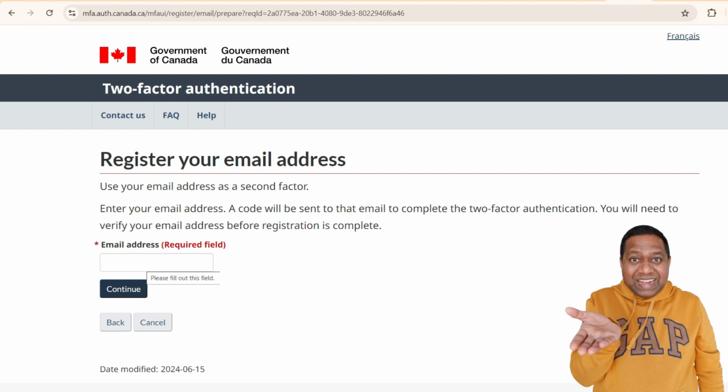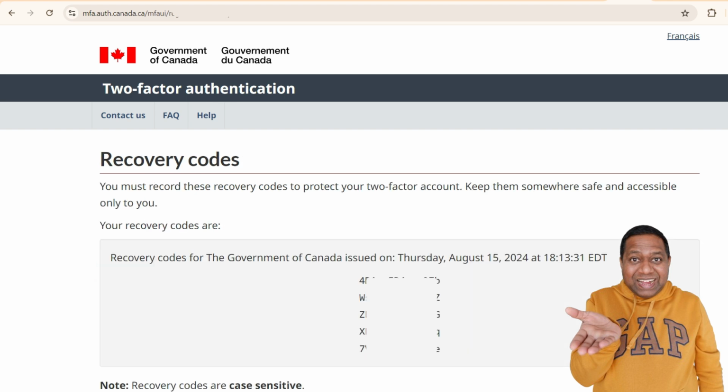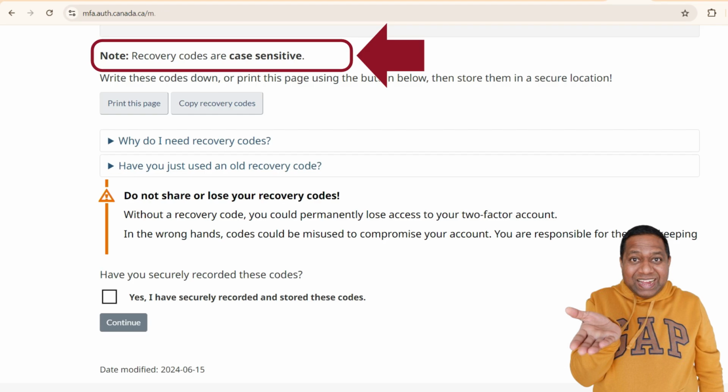So I will enter the email address. Continue, enter the code that has been sent to your email ID or mobile or whatever option you have chosen, and then continue. Then you will have to record this code somewhere and keep it accessible to you. One way to do it is to use the snipping tool. Just click on new and then snip it and save it. Remember that these codes are case sensitive. So if you have done snip and save, that should take care.